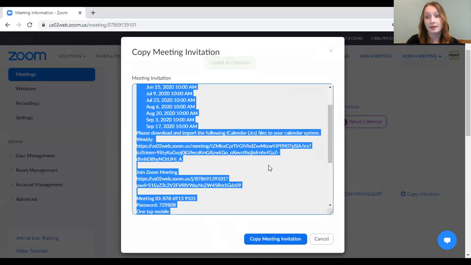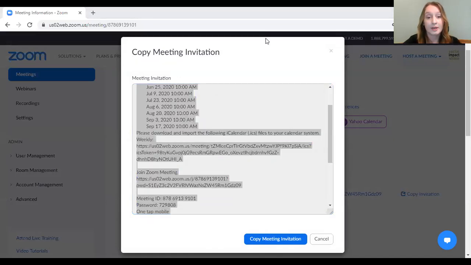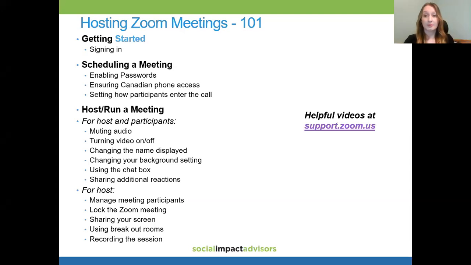You then take that clipboard information and put it in an email or meeting invite and share that with your participants. And that's how you set and schedule a Zoom meeting in the web page app. So now I'm going to pull up my PowerPoint again, and we'll talk a bit about how to set a meeting in the Windows application.